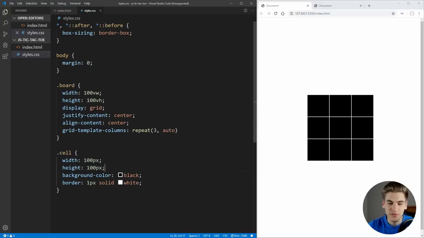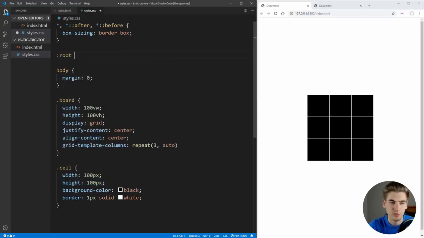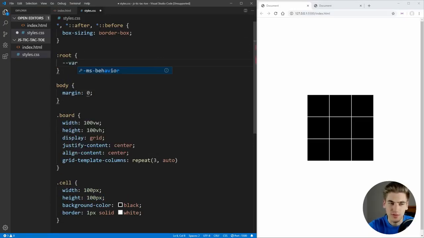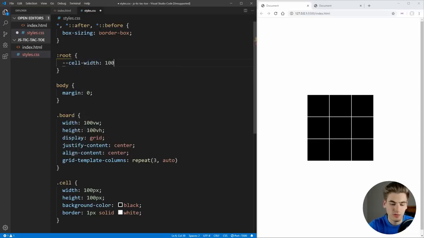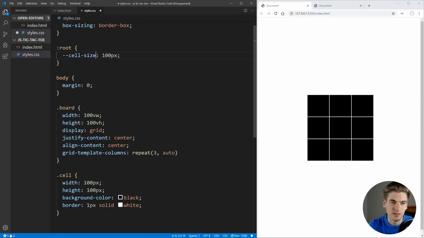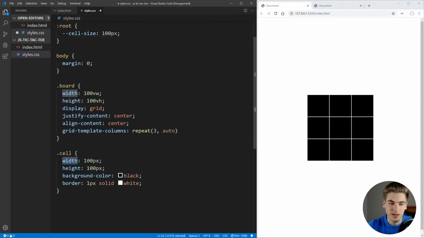Now to easily modify things with our width and height and make sure everything's super automatic, what we're going to do is come up here and select our root element, and we're going to create some variables. The first variable we're going to create is going to be our cell width, which is going to be 100 pixels. We'll actually just change this to cell size since it's the same width and height. And then we can set our width to be that cell size. We can do the same thing to our height. And if we save, you see nothing has changed.